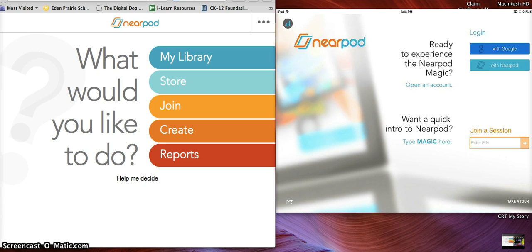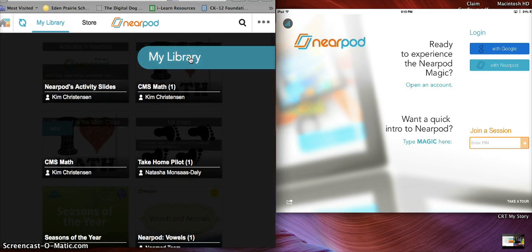But before we begin, let me point out that on the left-hand side of your screen you're going to be seeing the teacher's device, whereas on the right-hand side of the screen you'll see the student's device. So the first thing that we want to do once we get to Nearpod on the teacher device is open our library and select a presentation.